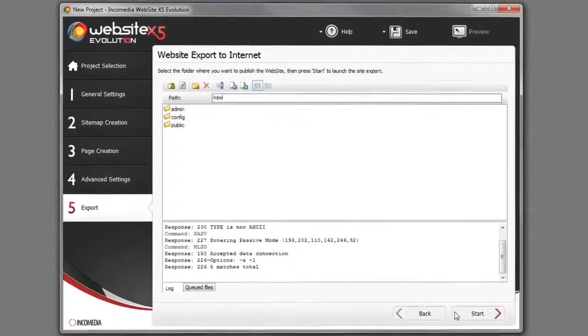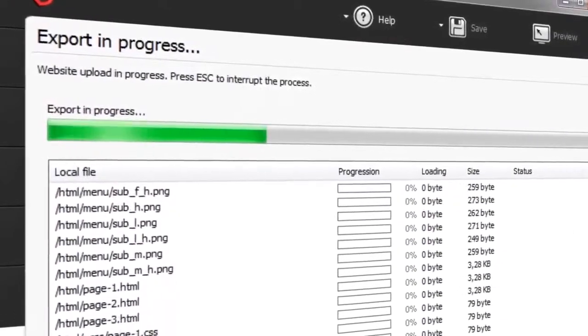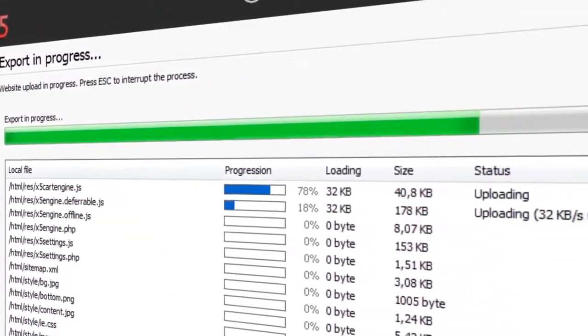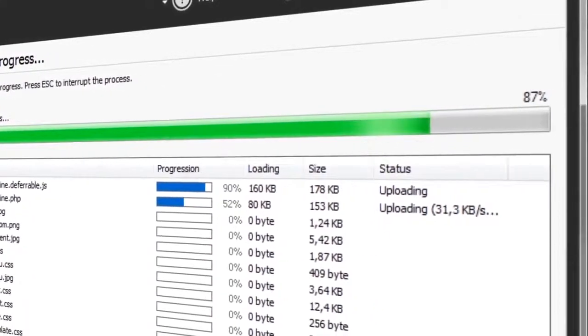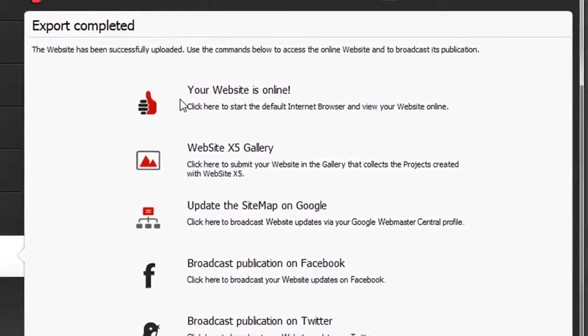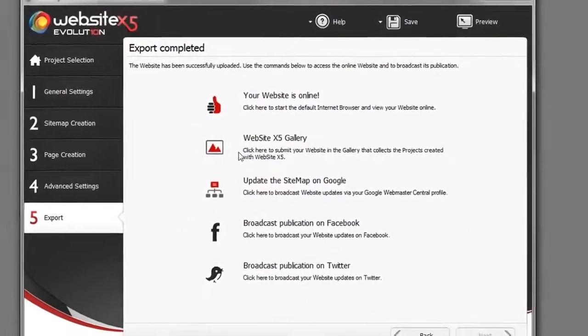Website X5's FTP engine supports secure connections and works in multi-session. When publishing is started, it opens a connection and starts exporting the files. The last thing is to tell everybody that your website is online. You can notify Google or post an update on your Facebook or Twitter page.